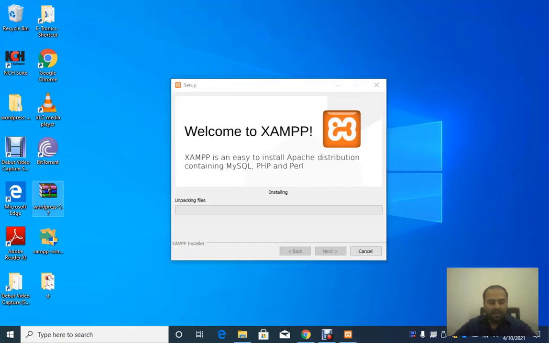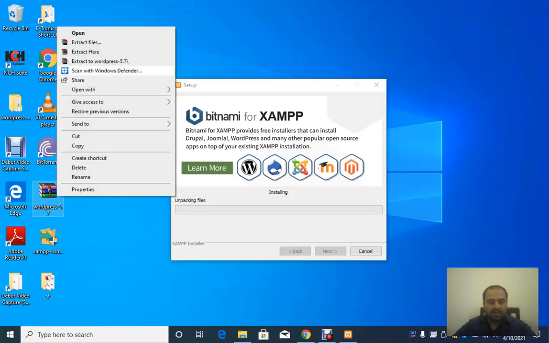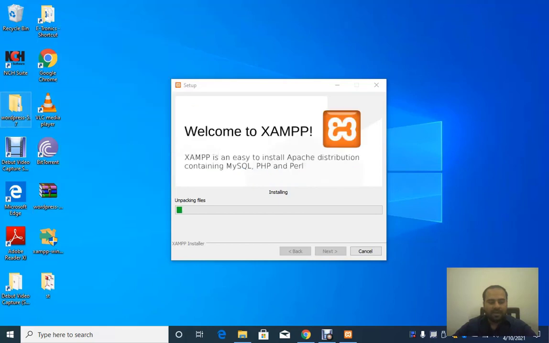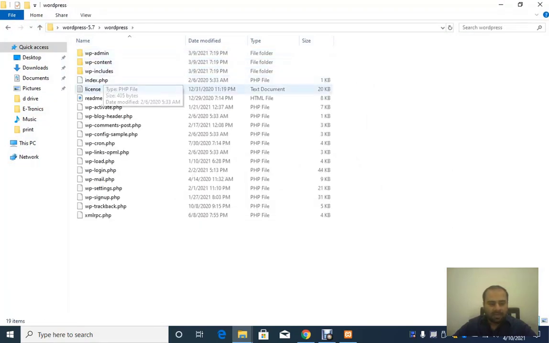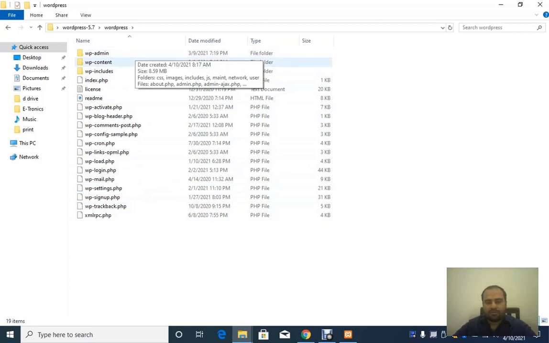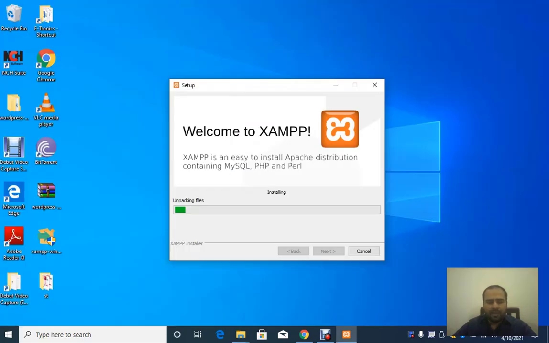Meanwhile, my WordPress file has been downloaded. I right click on this and then extract to WordPress 5.7. I have already extracted it to this folder, and when I double click on it, you will see that a folder named WordPress has been created. I will double click on it and you will see all the WordPress files have been extracted to this folder. I will tell you how to add this to your website in a little bit, after this XAMPP software is installed.